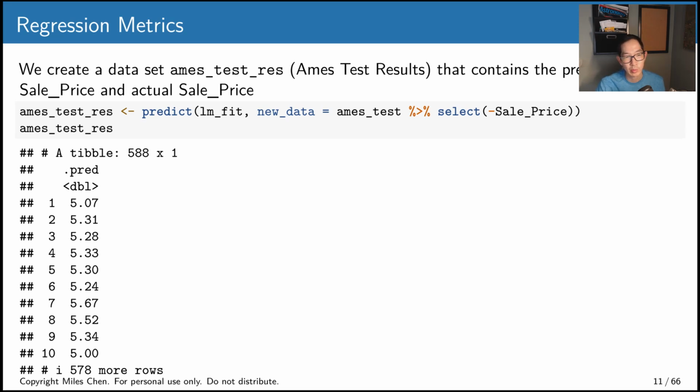So what we're going to do is make predictions using the fit. We call predict on lm_fit, and we provide the new data, which is just our test data, where we've removed sale price. We'll store that as our Ames test results, and Ames test results produces this column, which is all of our predictions for our data.